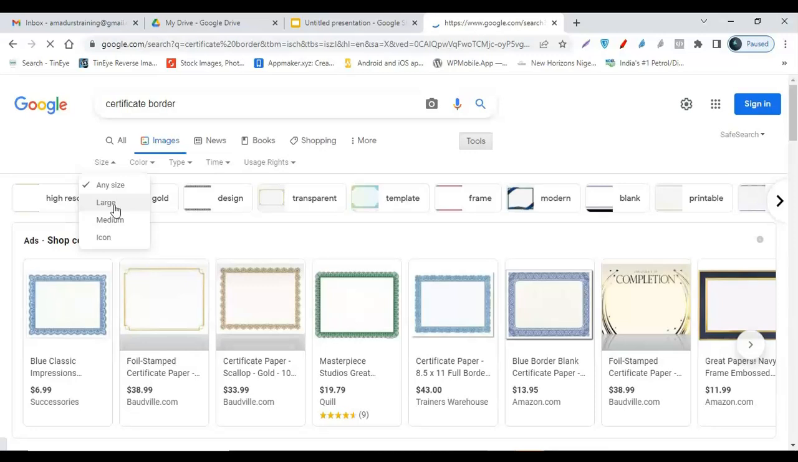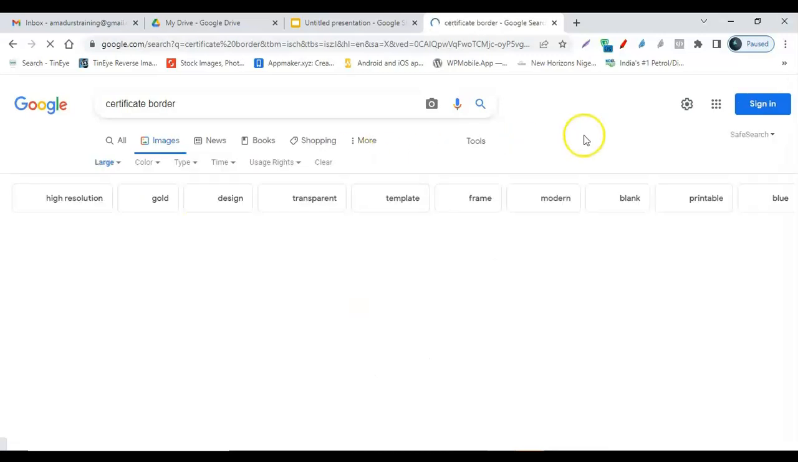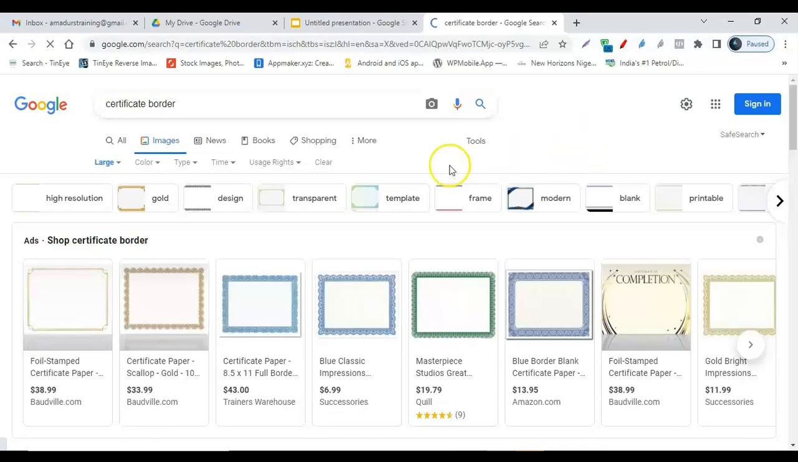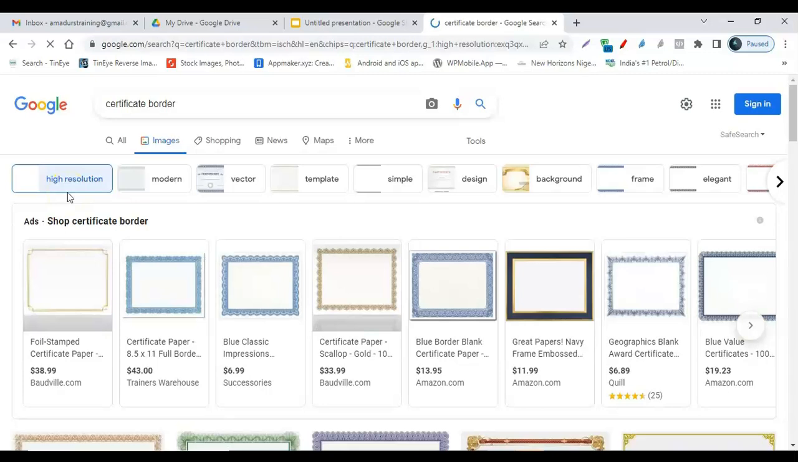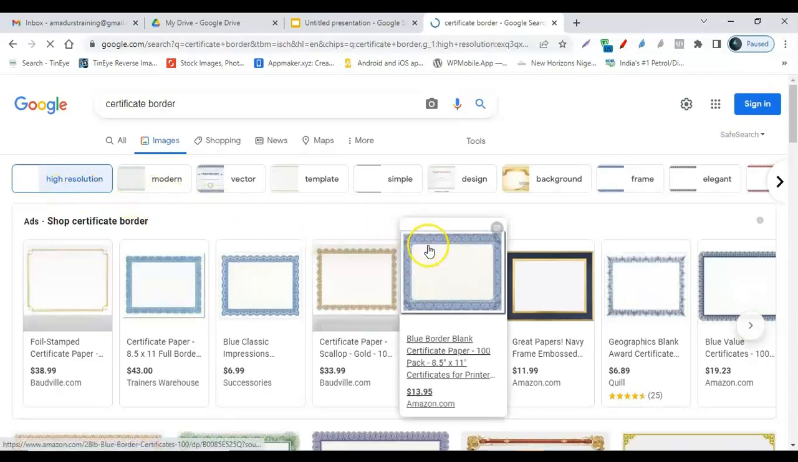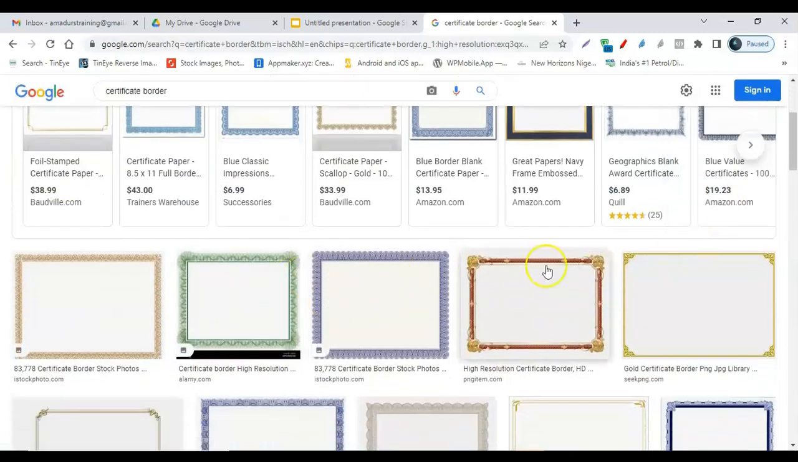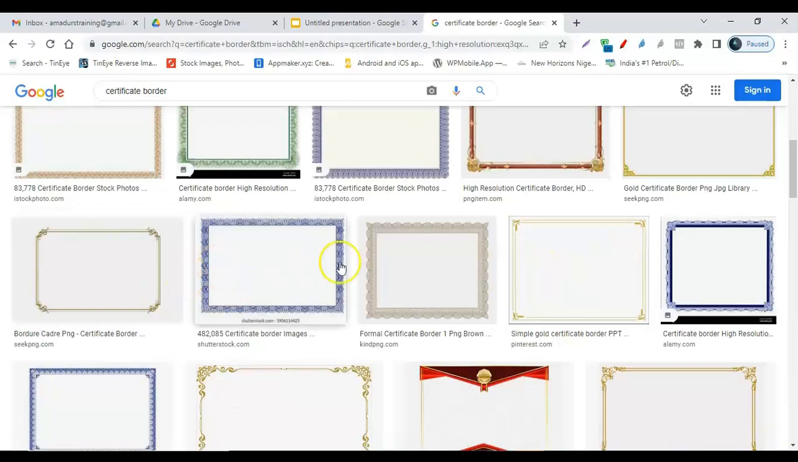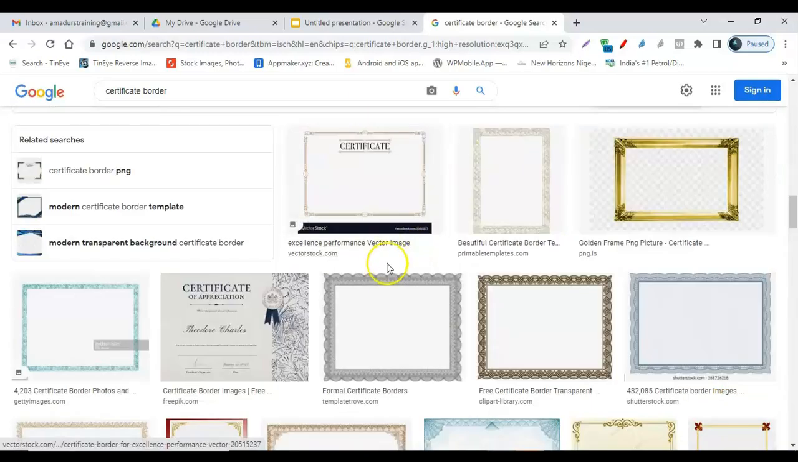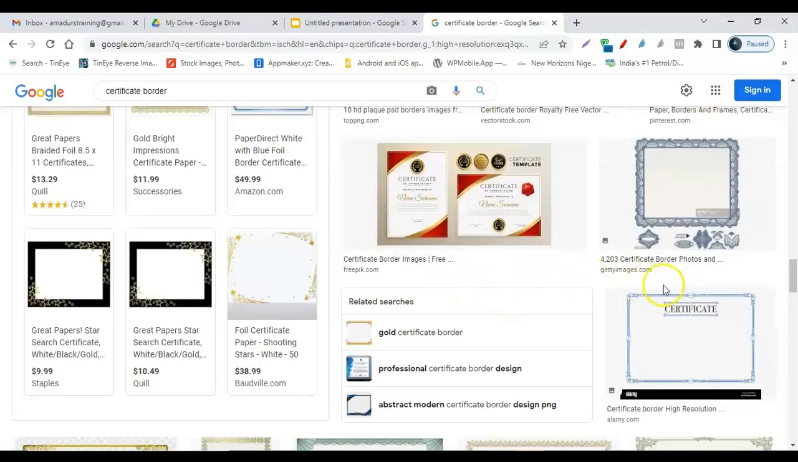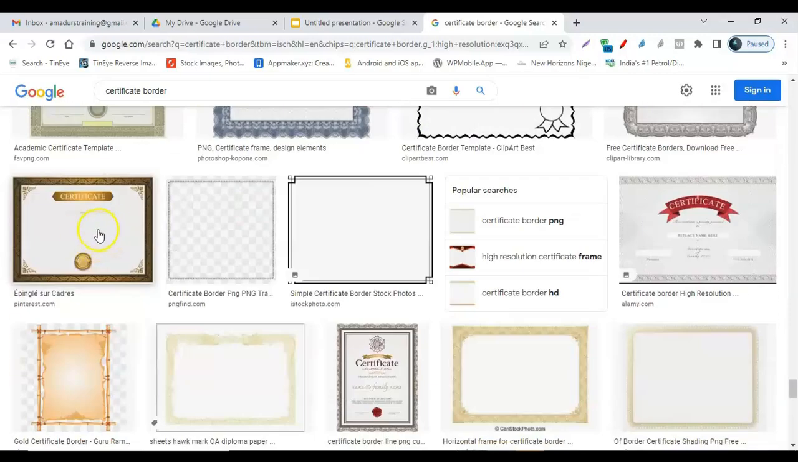Once you do that, it will bring out all the large ones. Lastly, you go down to a high resolution certificate. Don't just pick one that is low quality. We need a high resolution certificate. Once that is on, you can scroll down and see a lot of them here, looking nice. You're going for the one that doesn't have any writing on it. I think I like this one.